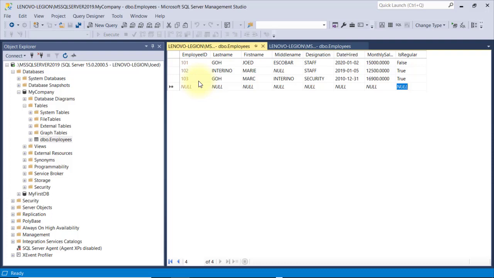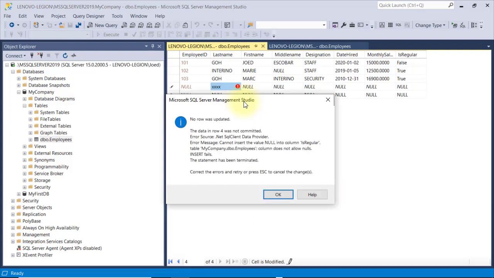When a field's identity specification is set to yes, it will automatically increment regardless of whether the new record we try to add has succeeded or failed. To understand what I mean, I'll try to add a new record and deliberately violate the rule so that the record will not be committed. I'll enter here the last name of XXXX and then press the enter key right away. This will cause an error of cannot insert null value. That employee ID number should be 104.